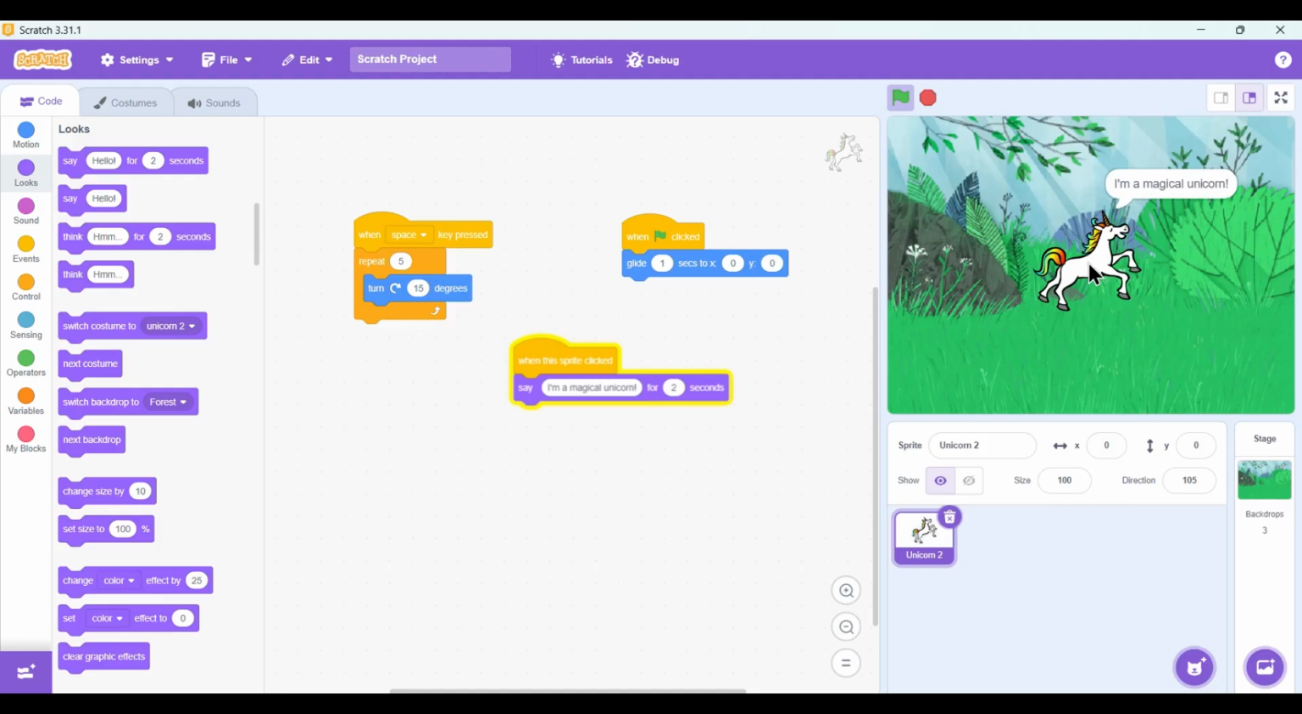Now, let's try it. See how the events blocks are the brains of our program? They decide when our code starts, making our projects interactive and fun. Next time, we'll explore the control blocks to see how we can give our code rules and make things happen over and over again.